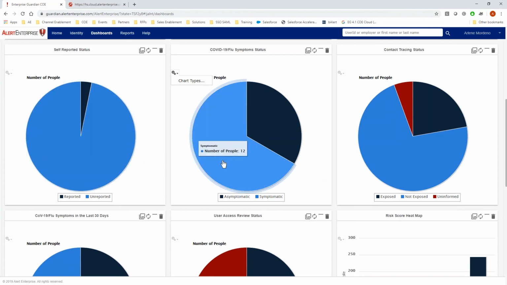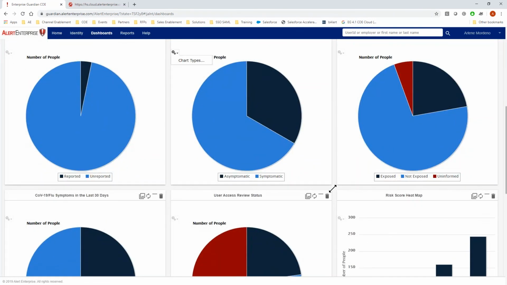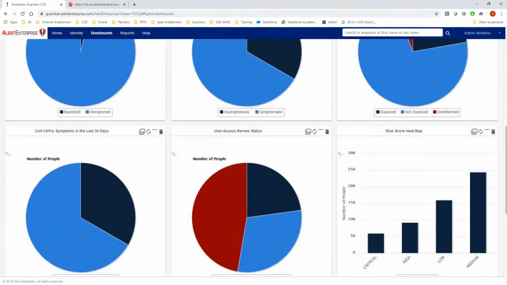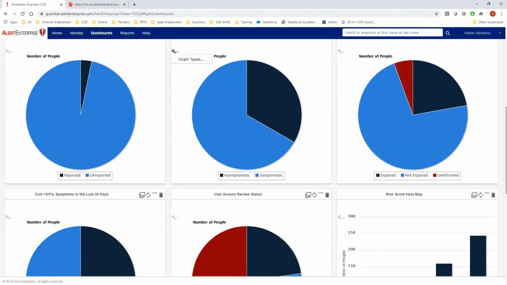If you want to know which individuals have observed the symptoms or reported to be COVID positive, what the contact tracing metrics are, how you can do the risk score heat map, various different mechanisms of being able to absorb this information through the reports, through the dashboards, we have all of those capabilities available.